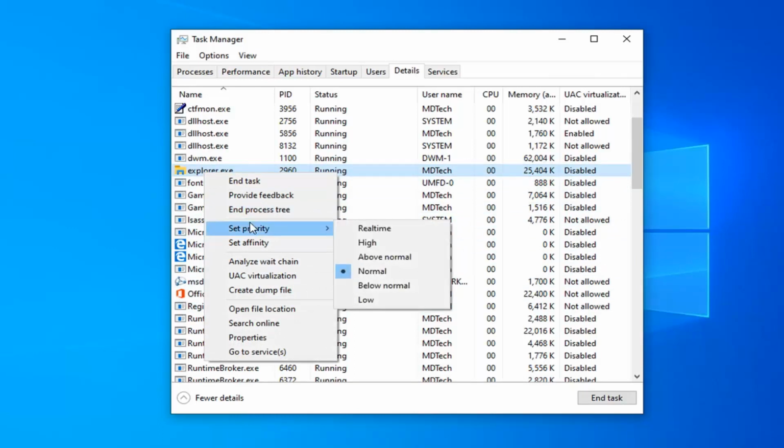So there are 6 different options you can choose from: real time, high, above normal, normal, below normal, or low. Generally speaking, I would highly suggest avoiding real time because that is usually too intensive of system resources. However, if you want to go above normal or high, you can generally notice a little bit of a speed increase in certain applications or programs depending on what you're using them for at the time.